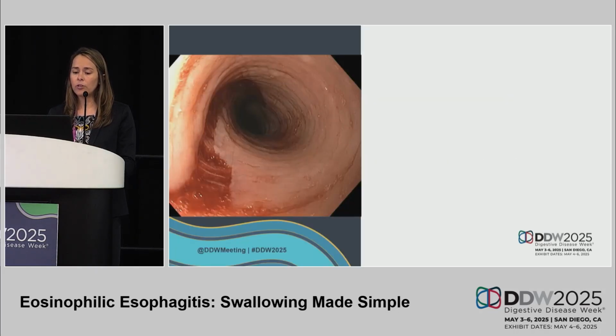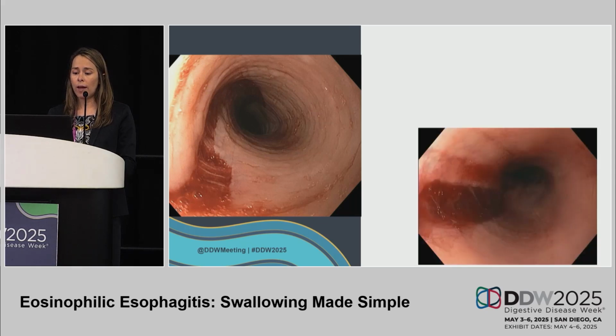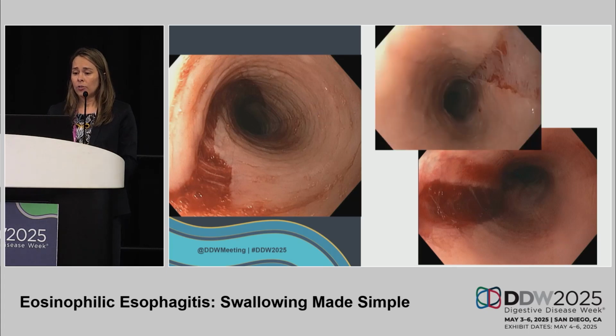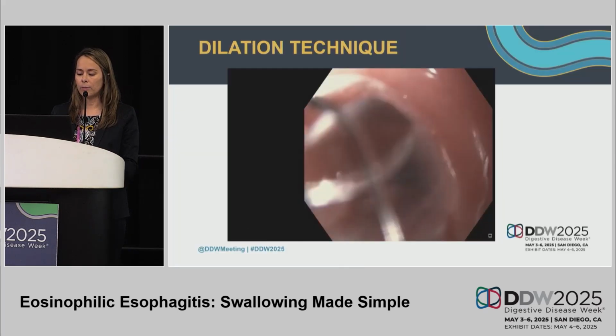So these are some images of patients that I have dilated, and I use these images to show you that this is an appropriate or an adequate dilation effect. So you can see here that there's mucosal disruption, but there's not a perforation. So let's look at some dilations.